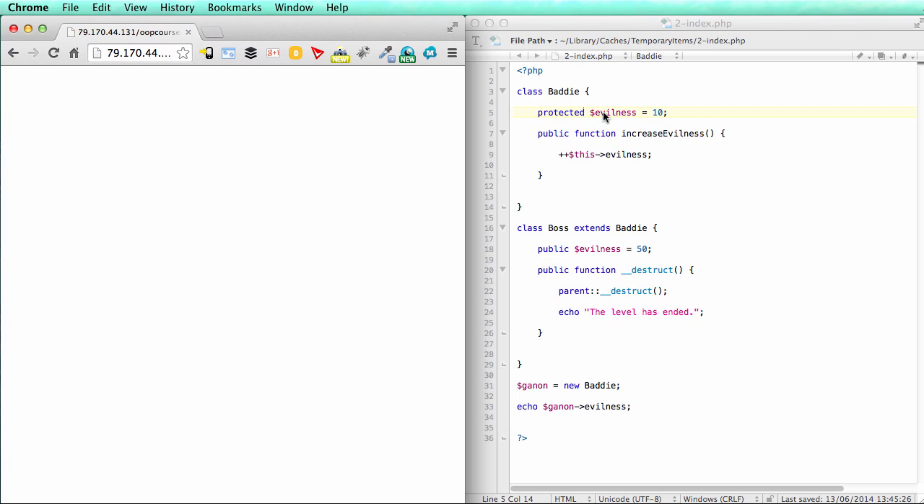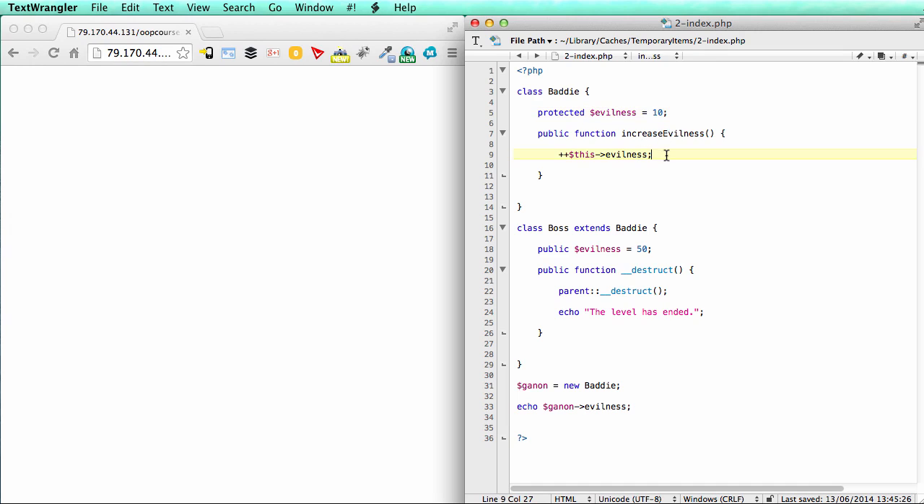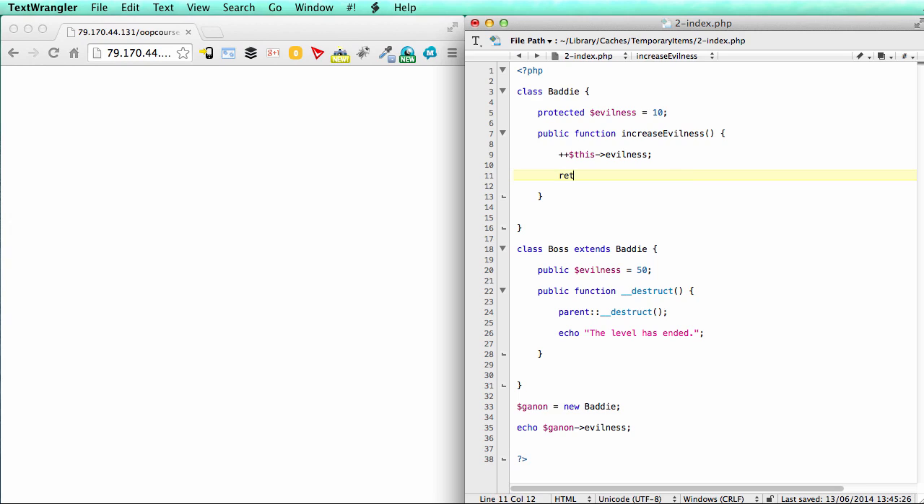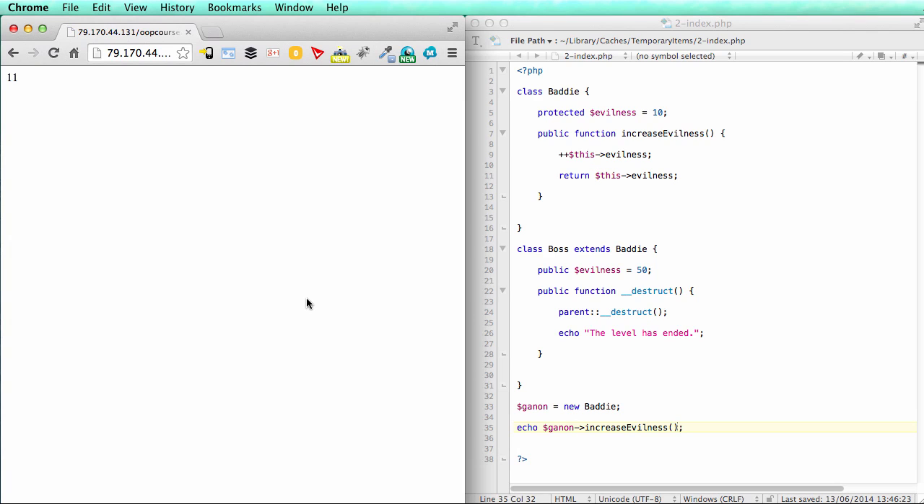So how would I then affect this evilness? Well, I would do it using methods within this class. So let's see, for example, if I change the increase evilness function to return this evilness, then I can use the increase evilness function to not only increase the evilness by 1 but get the value of evilness. There we go. So now it's 11 because it was 10. We've increased it by 1.